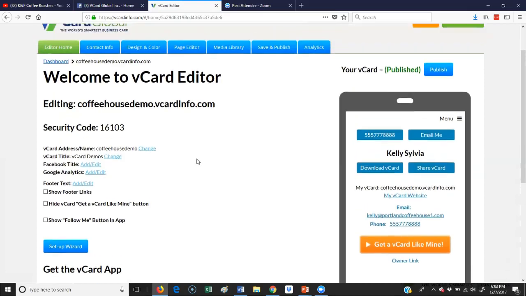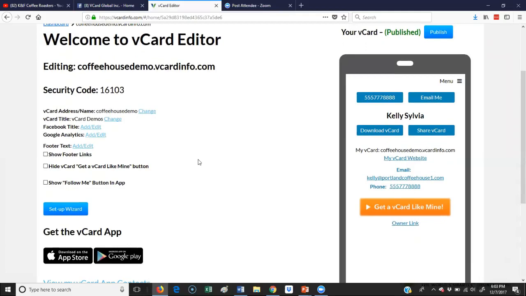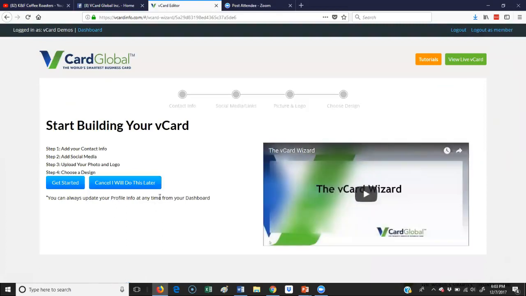But it will take you directly into what's called a wizard. Because this is my demonstration, I have an account with many cards in it. So I'm going to click on the wizard here, this button over here, and go right into it. Now the wizard's a step-by-step process to get your card going. In the first step, you add your contact information. In the second step, you add social media, your chat profiles and any important links you have. In the third step, you upload a photo or logo, and then finally you choose your design.